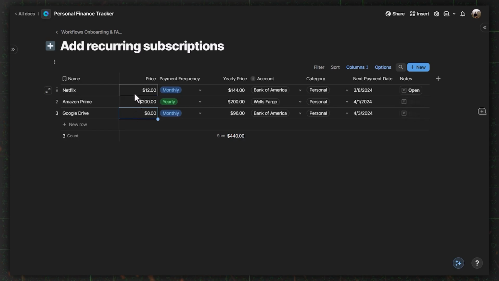Then you can categorize each transaction or subscription. Importantly, you want to include the price, that is the price per frequency of payment. So if it's a monthly subscription, then this is the monthly price. If it's a yearly subscription, that's the yearly price. If it's a quarterly subscription, which is also another option in the drop-down menu, then the price will be the quarterly price. And that's because we will use the price to automatically add the transaction related to the subscription every time the next payment date arrives.